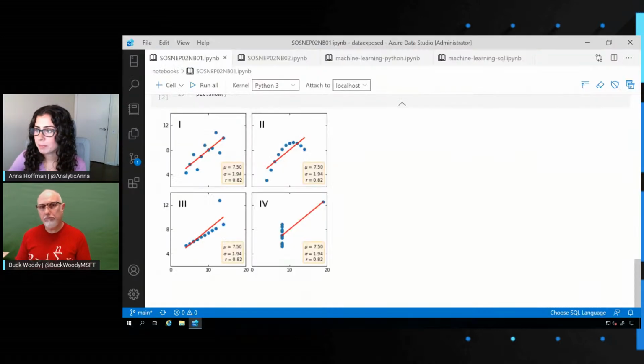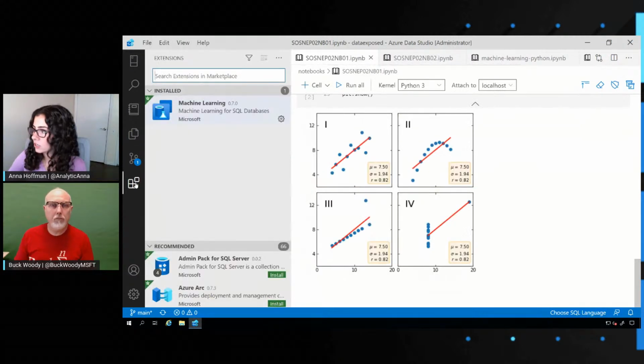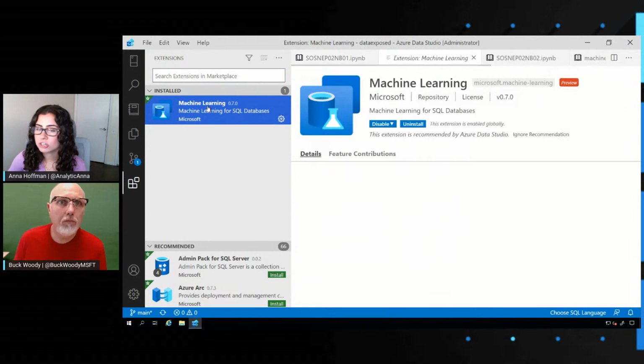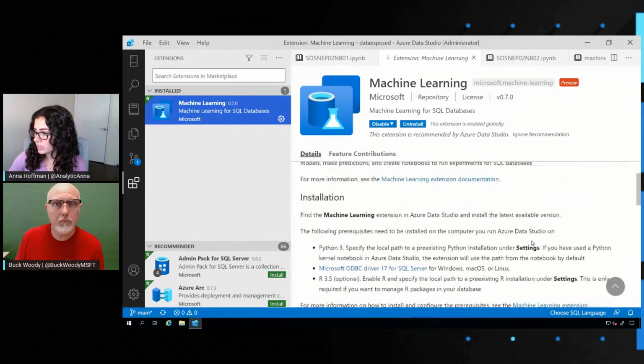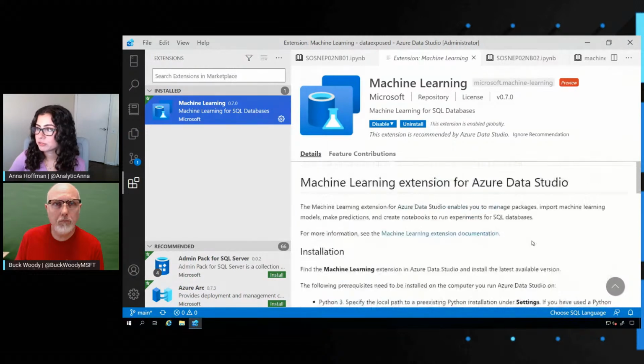So I'm going to hop back to Azure Data Studio. I wanted to show you something that was recently released. It's called the Machine Learning Extension. Now, this is an extension specifically for Azure SQL Managed Instance or SQL Server, wherever it's hosted, whether it's on-prem or on Azure. And what it's going to do is basically help you do various things.